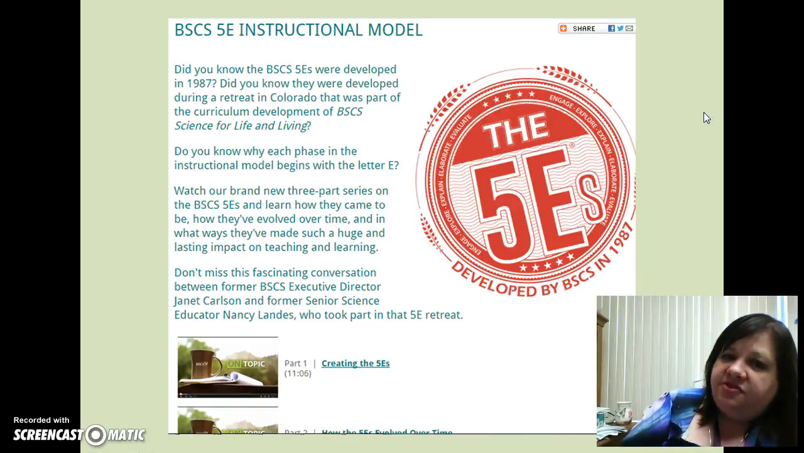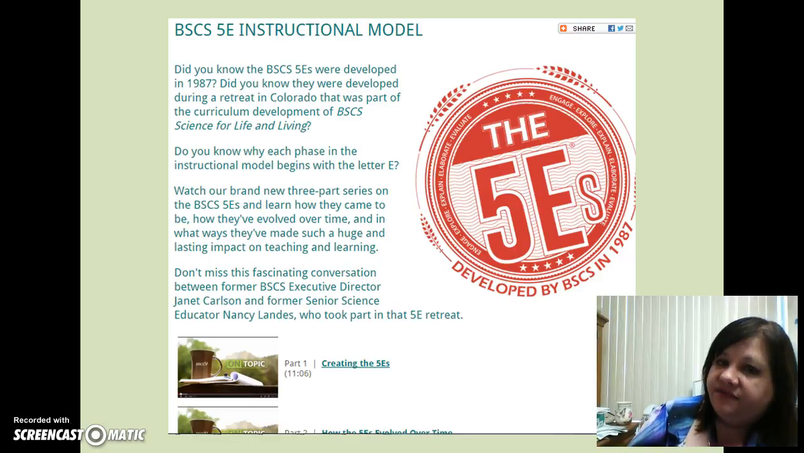The 5E instructional model. This is a website by BSCS, which is the originators. Roger Bybee worked for BSCS, and it will give your teachers some background information. It doesn't have a whole lot of information on the 5E model. Really, the 5E model can best be learned by doing. There are some videos up online about it, but really it's more about the process.